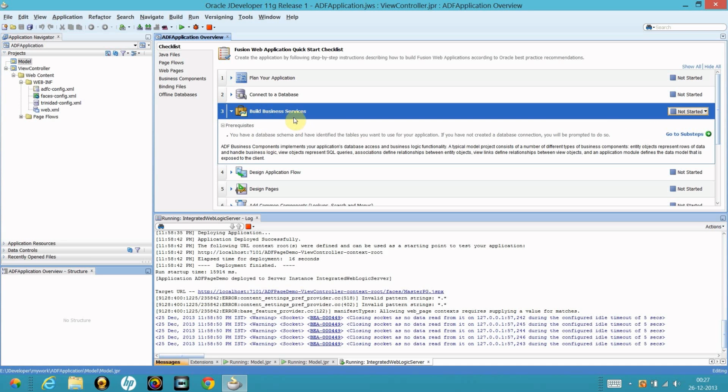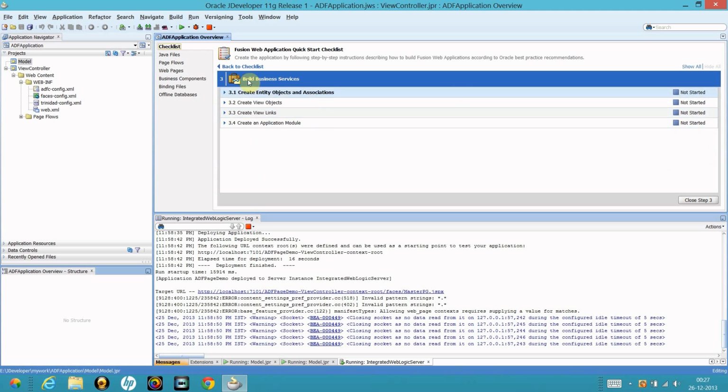Since we have to build a business service, currently we'll keep it as not started. After completing it, we'll change the status to done. So we'll go to substep over here. We have different options for creating a business service. First, we need to create an entity object and association. Then we need to create a view object. Then we need to create a view link. Then an application module. At each unit level we have a different status. You can change the status at each unit level, or as a whole you can change the status.